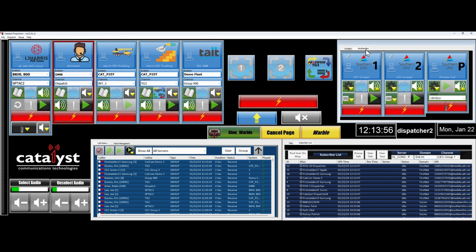And what I'm going to do is create an ad hoc patch. This is totally flexible, and I'm going to use this L3 Harris donor radio. And again, I can select any channel, any talk group that's on that. And I've got patch 1, which is an ad hoc patch. It could be any of these resources that are here, but I've chosen these 2 resources. I activate it, and now I've got a patch going between Southern Linc and P25 conventional using a donor phone.